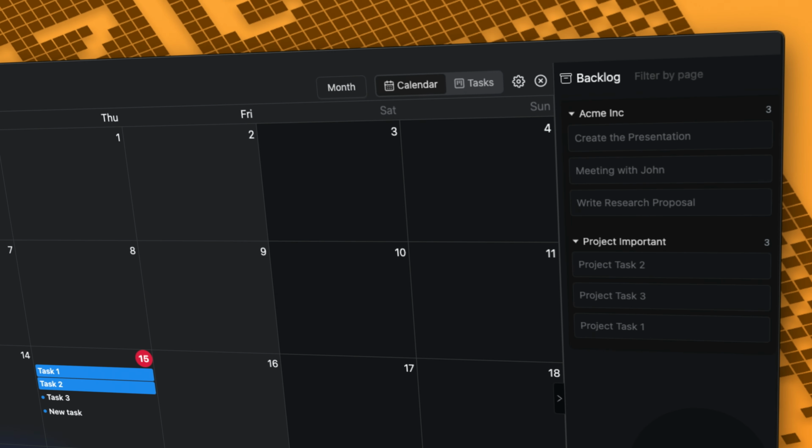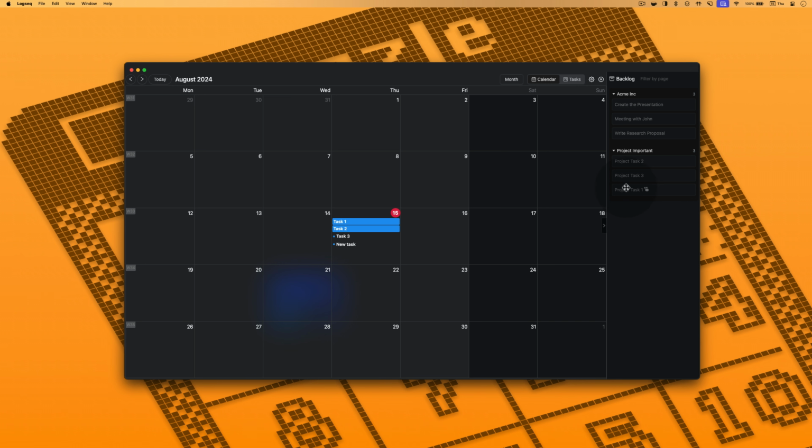To see your unscheduled tasks, open the calendar view. The right side of this view shows all the unscheduled tasks you created in different pages across your Logseq directory. I can simply drag and drop these tasks on the calendar to schedule them to a date.